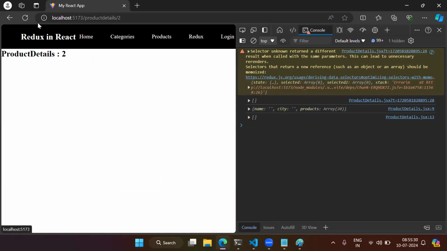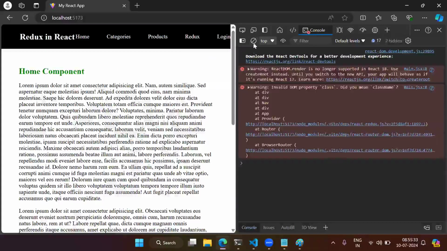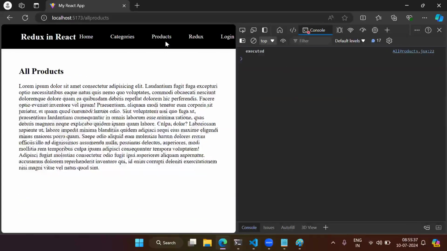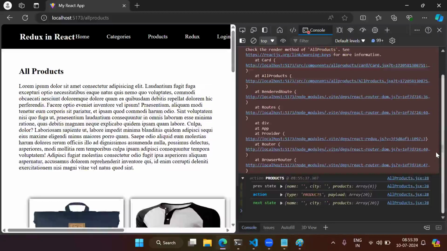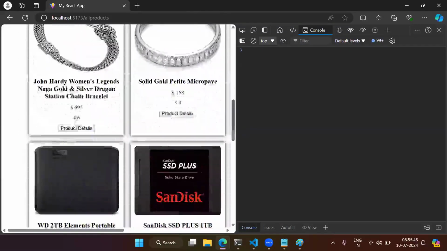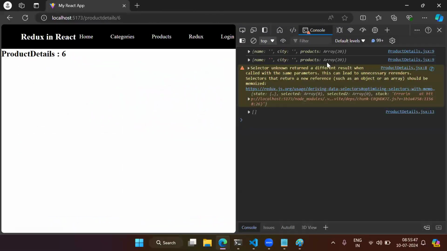If I go back home and refresh, right now you don't have any data in the Redux. The moment you click on product, you get all the data, 20 products, in the Redux store. Now from here, I will go to product details.